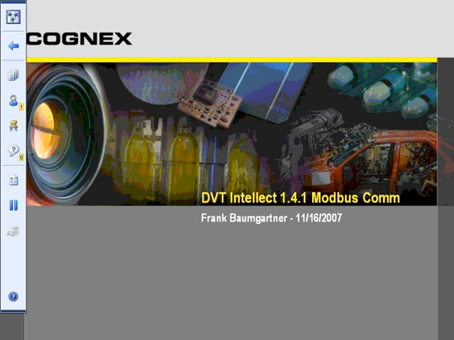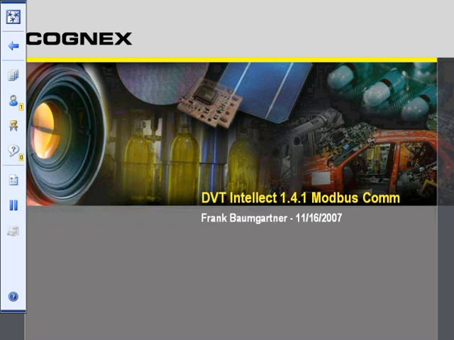Today we're going to be talking about ModBus communications and DVT Intellect 1.4.1. This topic actually is not specific to just version 1.4.1. It's pretty much the same for all the previous versions of Intellect. But this is the most recent version, so that's what we'll be using.